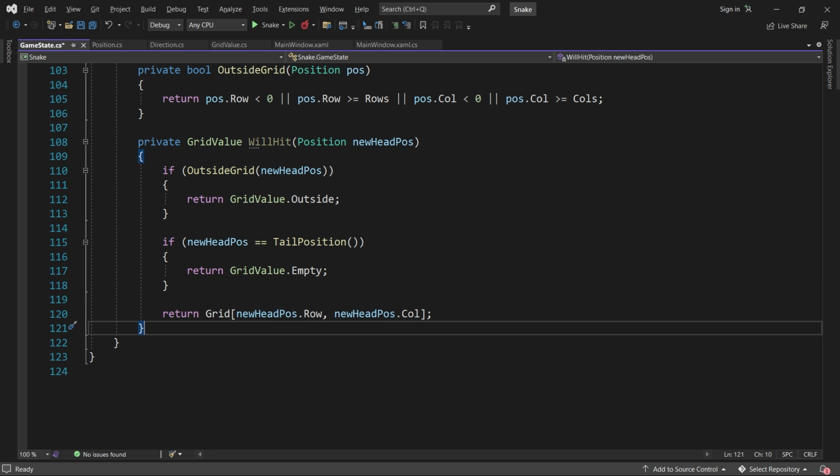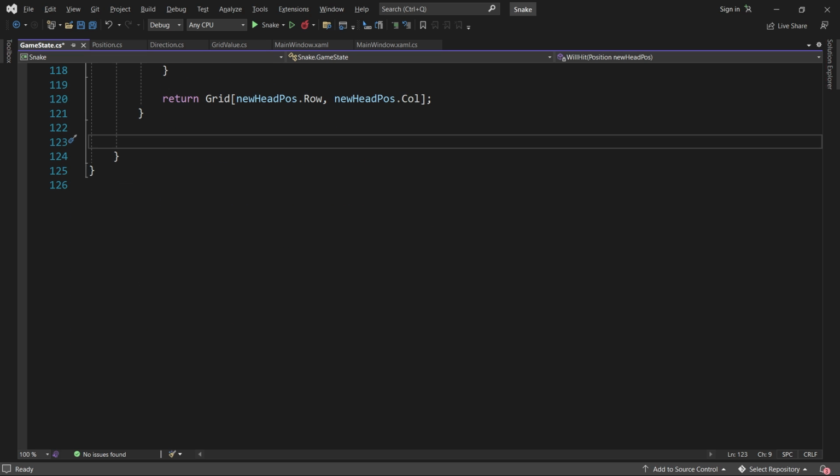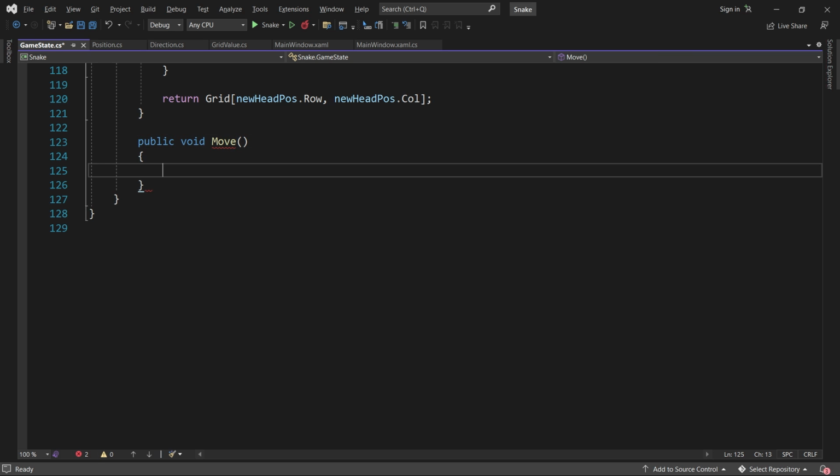Alright, now we can write a public move method. It will move the snake one step in the current direction. First, we get the new head position.